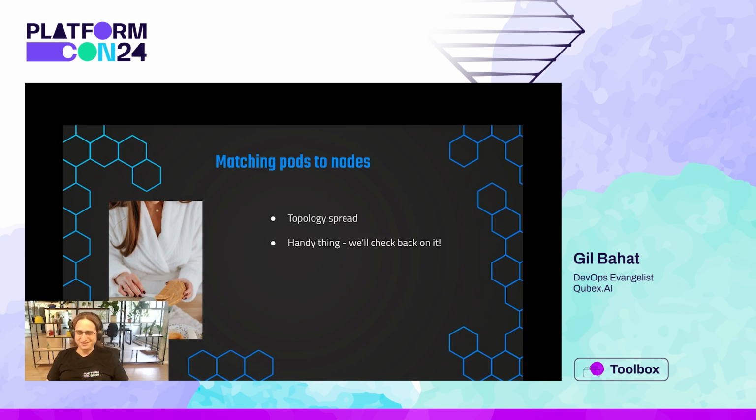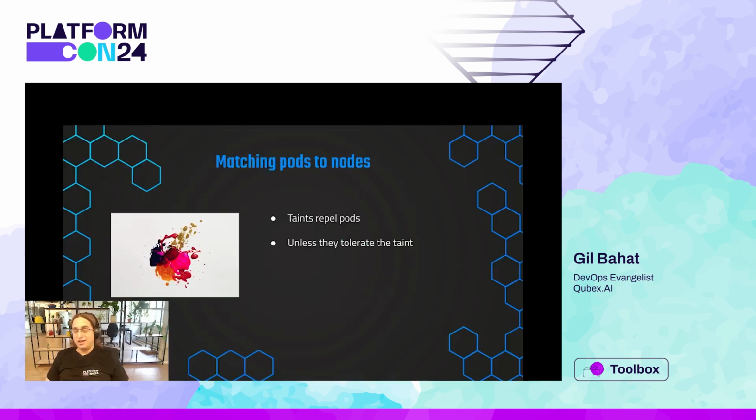It will come back. Okay, we know how to specify how pods get allocated to nodes, and then we have the opposite. Taints repel pods that do not tolerate those taints.